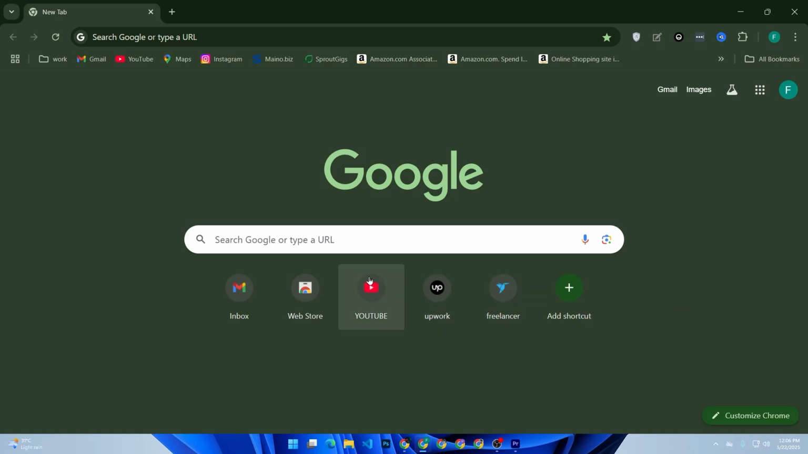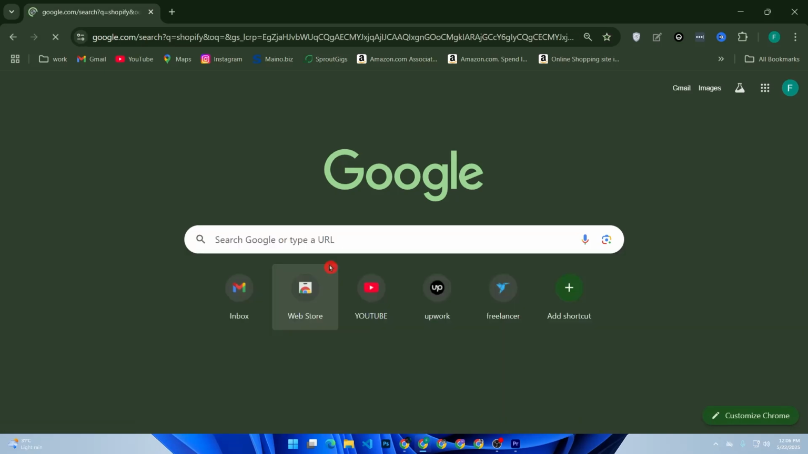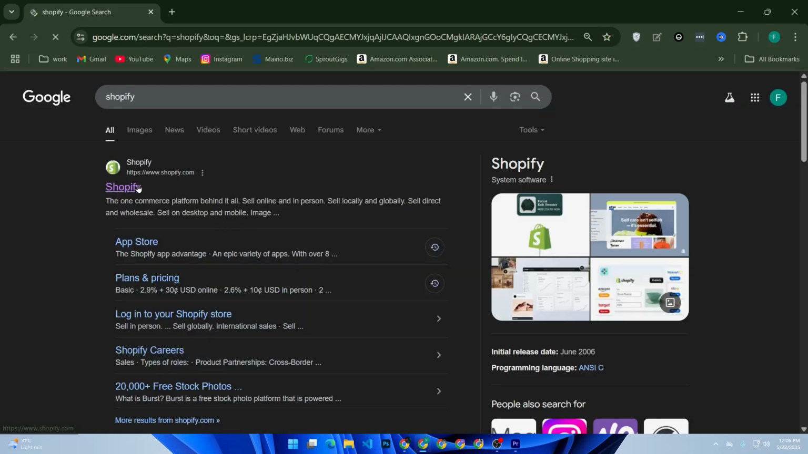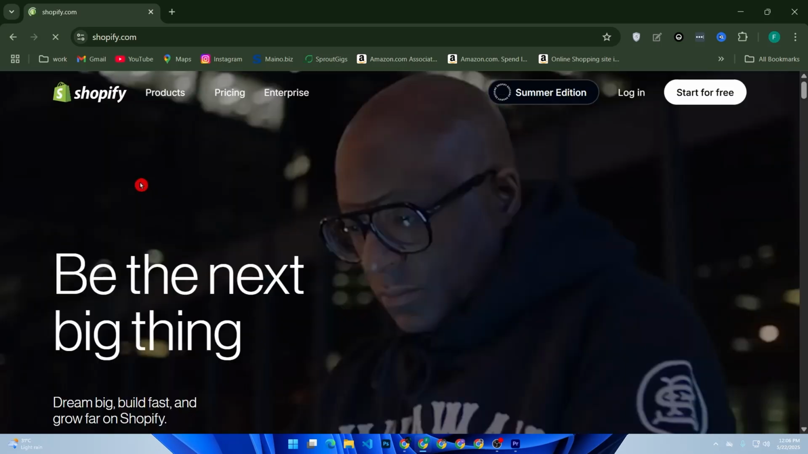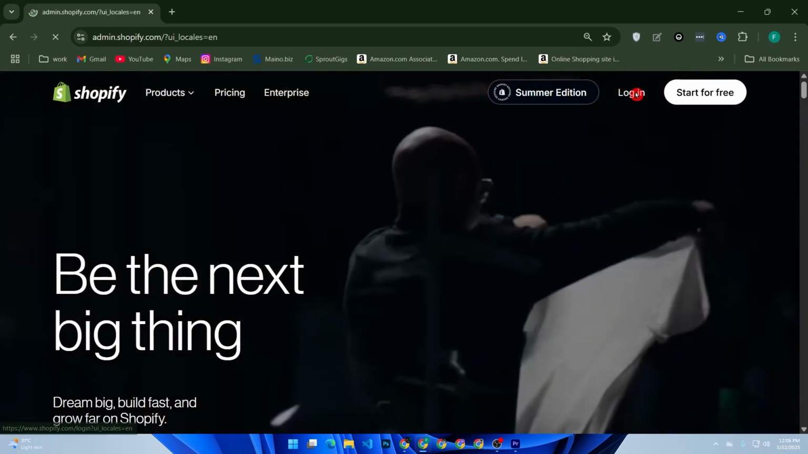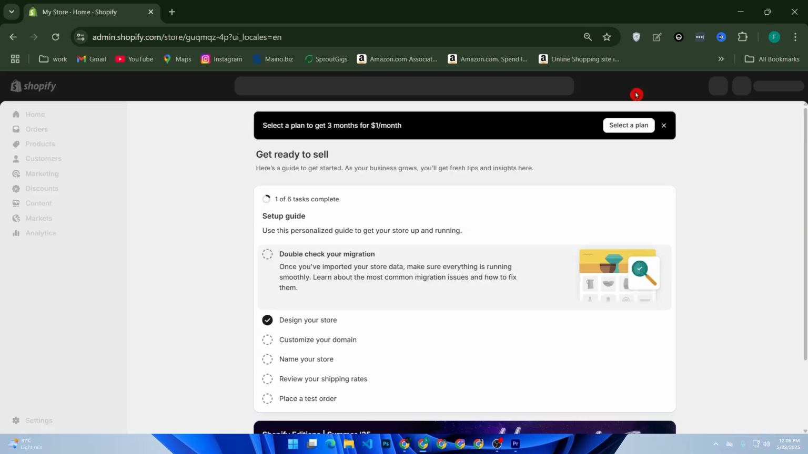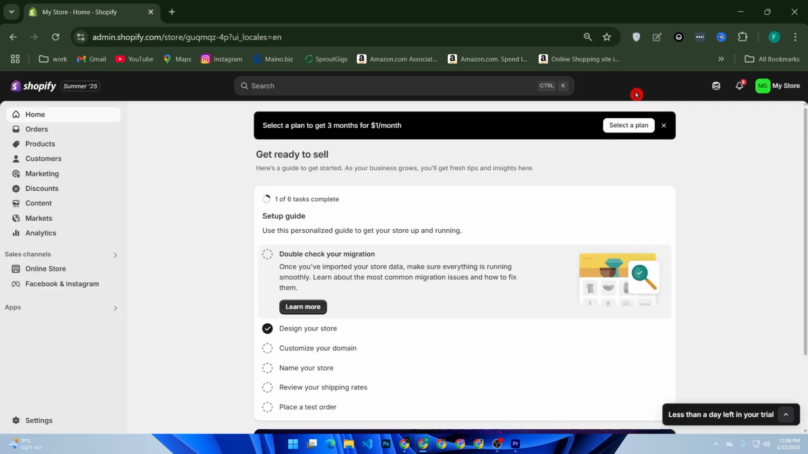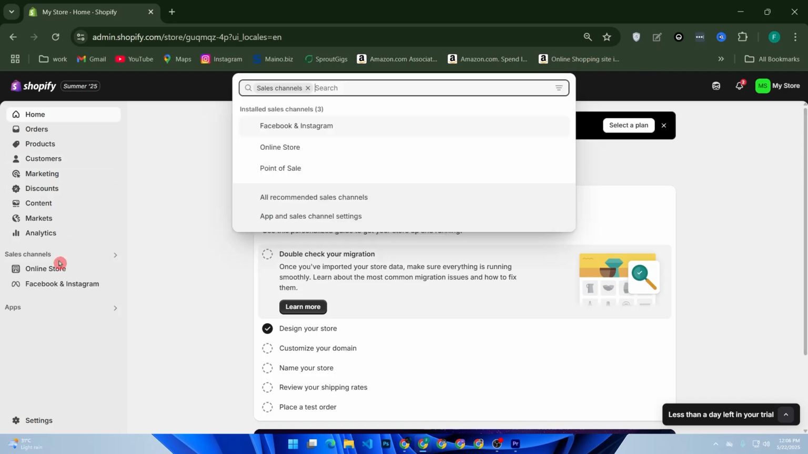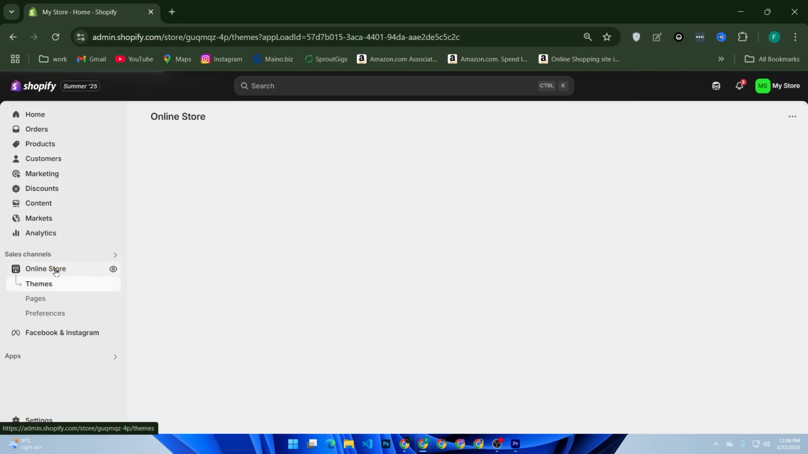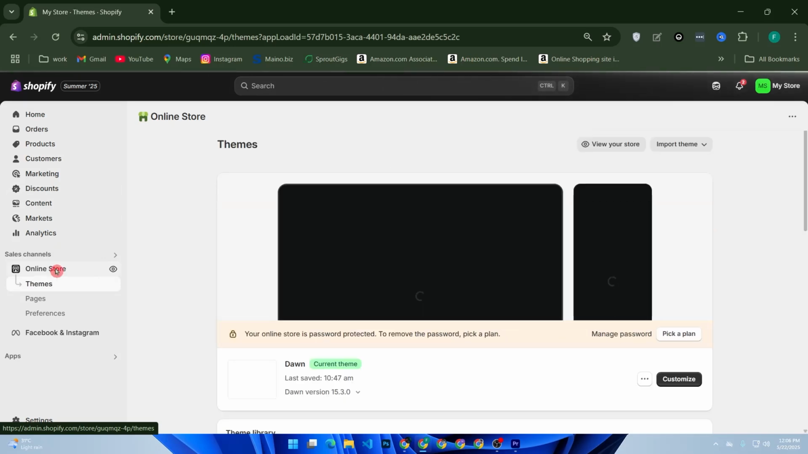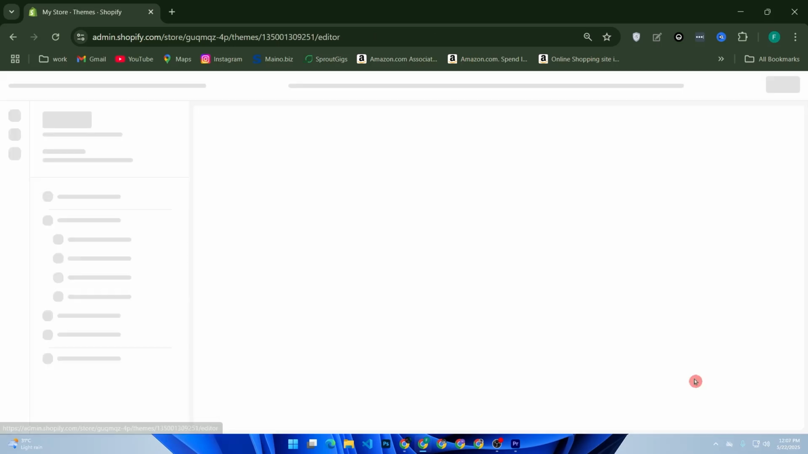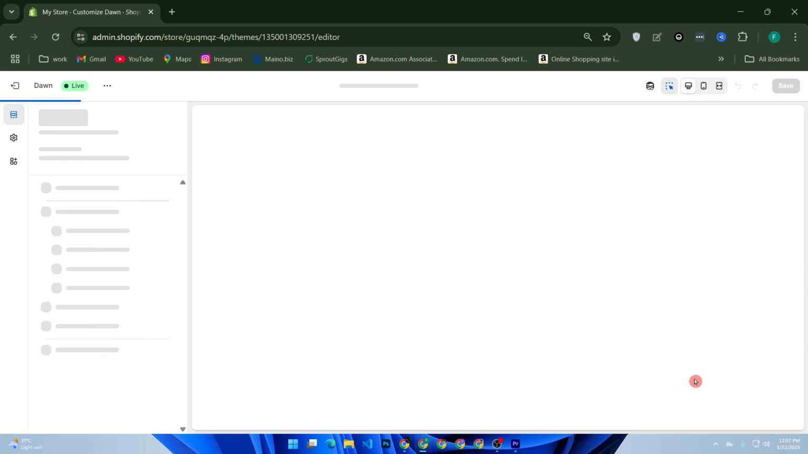First of all, log into your Shopify account. Go to shopify.com and log in with your credentials. Now click online store on the left, then go to themes, then click the Customize button beside your live theme.